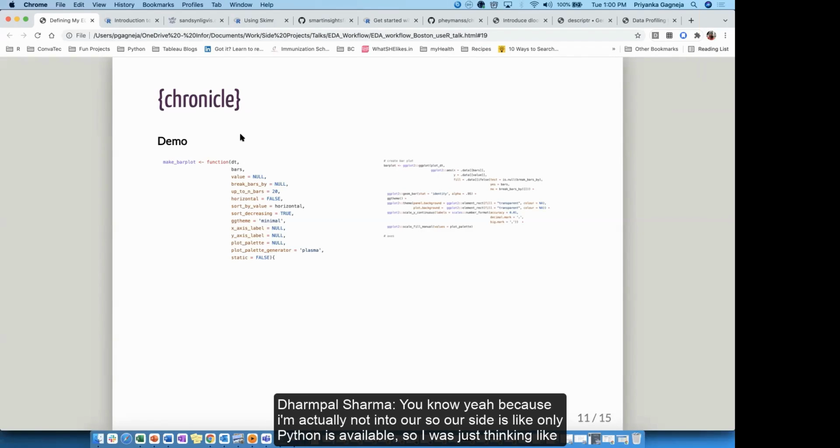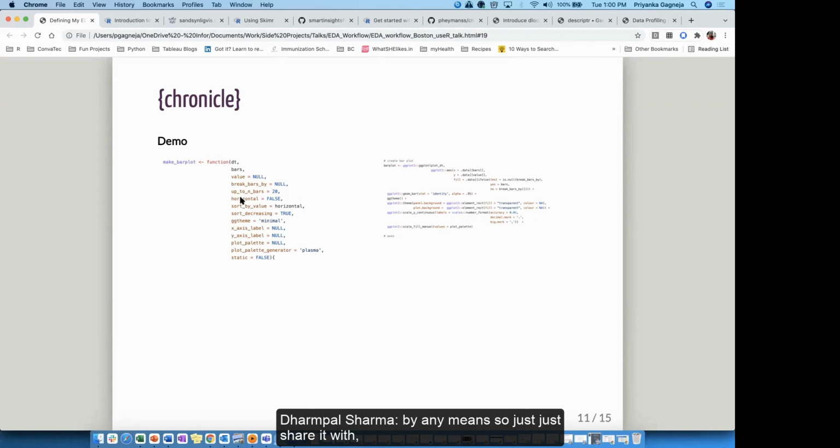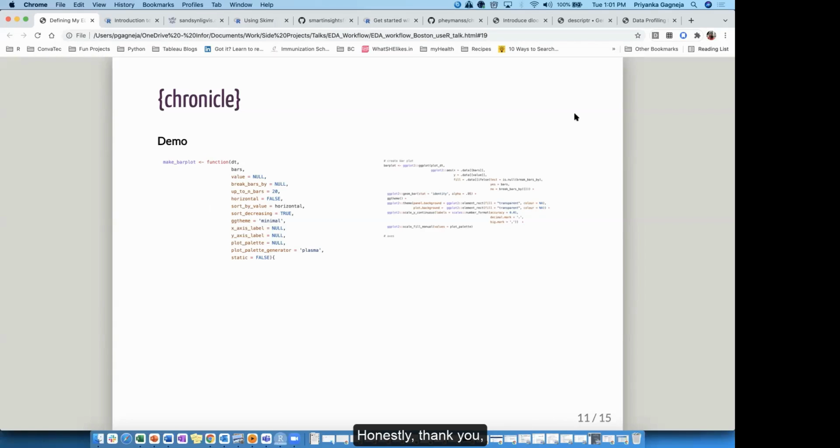Got it. Yeah, because I'm actually not into R, so our side is only Python is available. So I was just thinking if any of these packages are available. But anyways, I got the terminologies, I got the names. I will try to find out the similar packages which can do the job in Python. But just in case you come across any by any means, just share it with us. Sure, I'll do that. Thank you. I appreciate that. This was a really good session, honestly. Thank you so much.